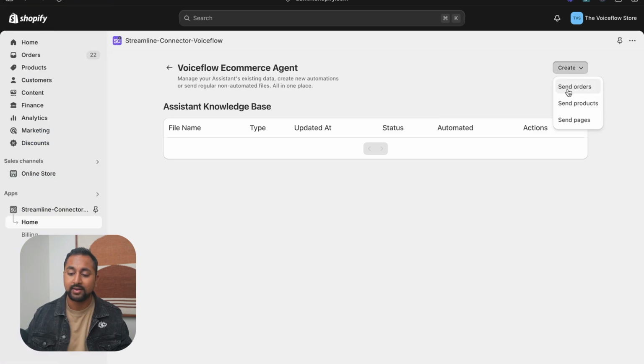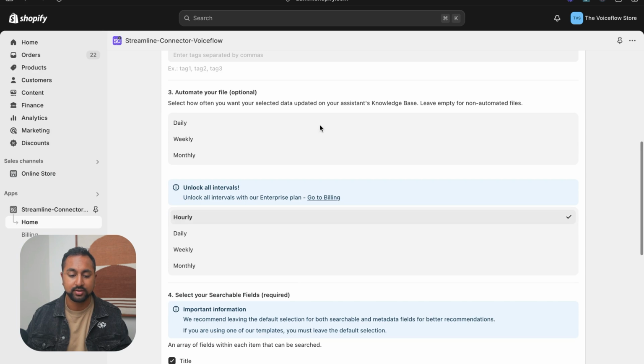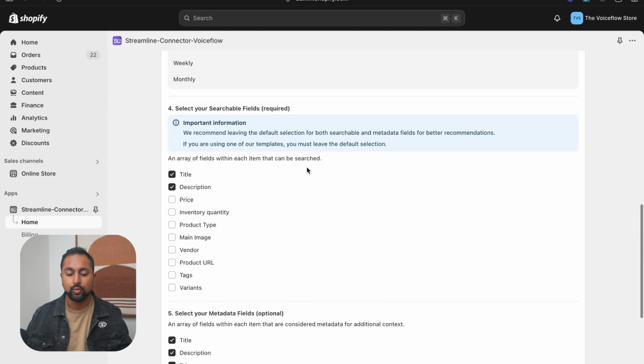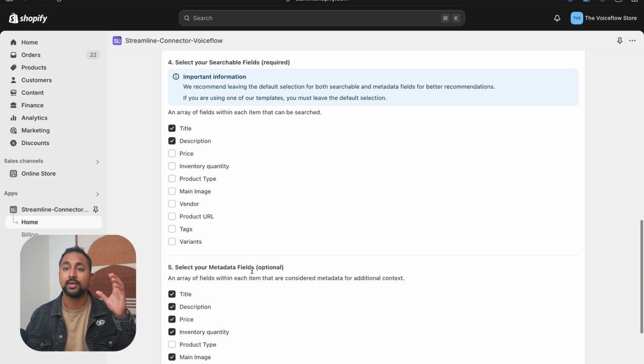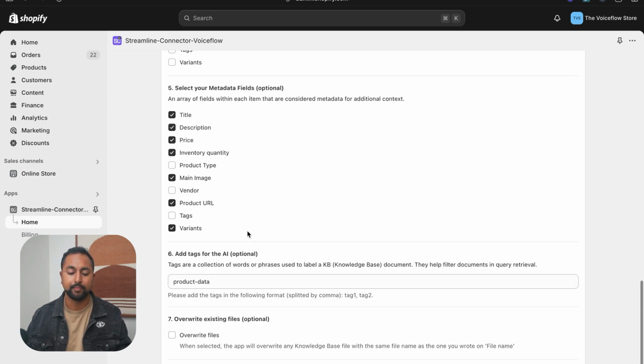And if I go ahead and hit send products, I have a couple options here. So let's send all active products. And we'll do this on a weekly basis. And we have two options, so searchable fields and metadata fields. Searchable fields are what a user can actually search when they're typing in requests or questions or recommendations. And then metadata fields are the information we're returning from the knowledge base so that we can save into things like a carousel. My recommendation would just be to leave this as is, sync up the title and description for search, and then keep these for your metadata.